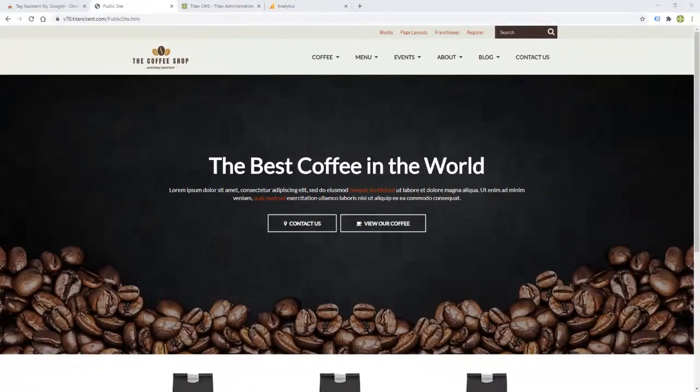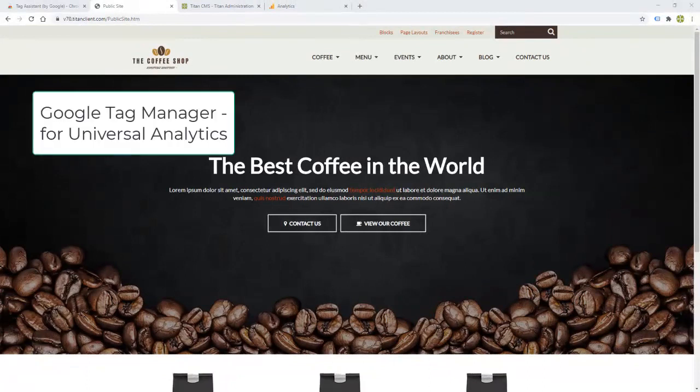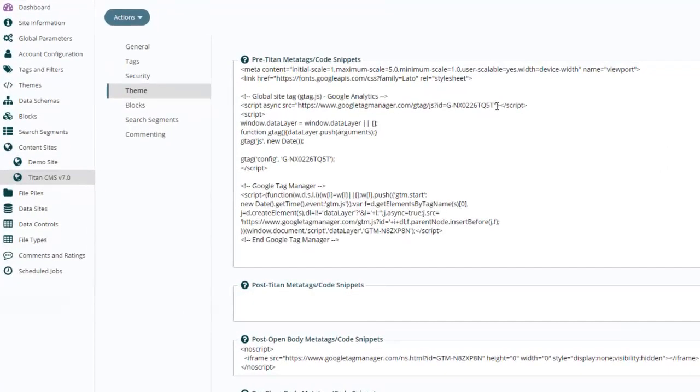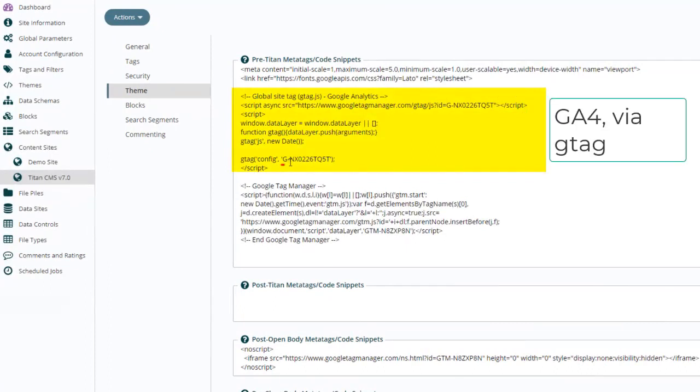Let's make this a little bit more complicated and install Google Tag Manager to run Universal Analytics and let's install Google Analytics 4 using GTag, the global site tag. I've done that in the Titan admin section. This section here is GA4. This is the measurement ID.